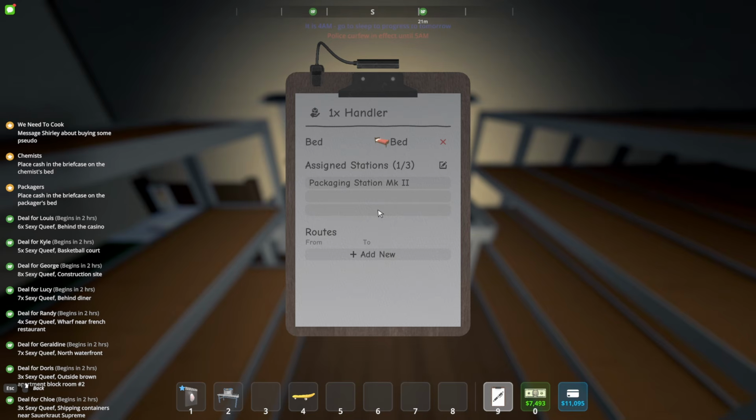Then, this is the main function of a handler. It's routes, and this is where it gets most complicated. Now, I don't just open up all these. You don't have to set them all up, but I just go ahead and open them all up. And now, what it is, he will take things from a location to a location, if possible and if compatible.